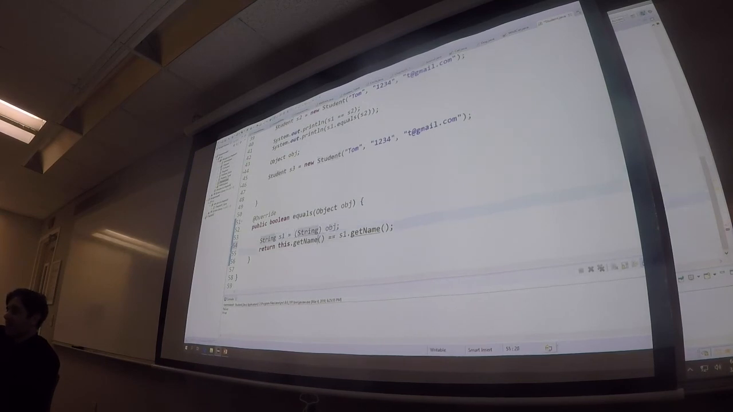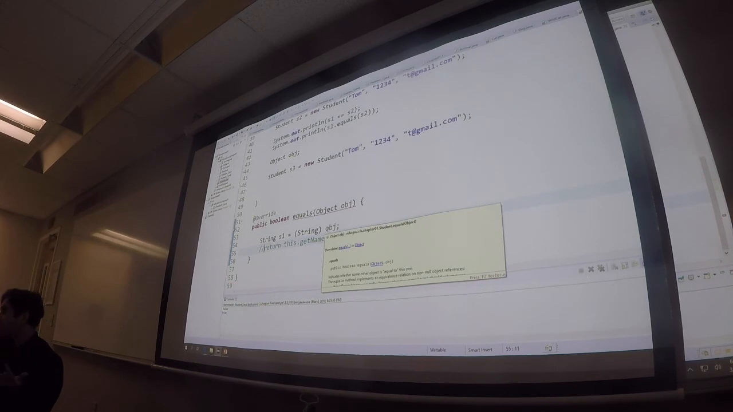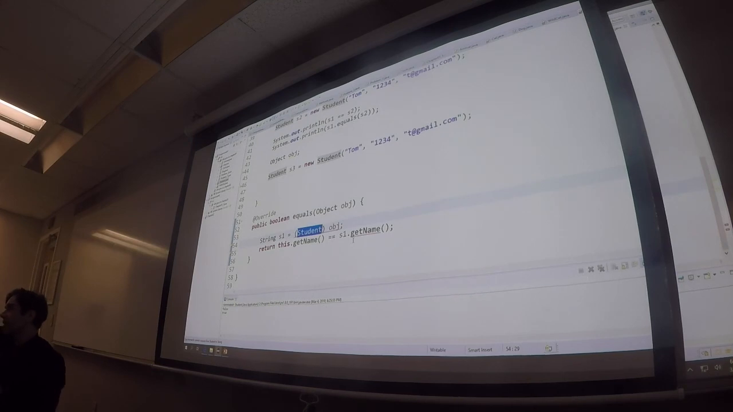String. Will it work during compile time? Yes. It says you know what you're doing. You're casting that object to a string, but is this object really a string? No, it's a student, right? So this part is a danger on the programmer side. You should know what exactly you're doing, casting.